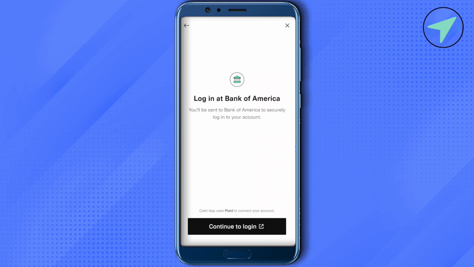Make sure that you use the credentials of your bank in order to log into your bank account. This way you would be able to link your bank account with Cash App, and after that you will be able to transfer money from Cash App to your bank account using the cash out option.